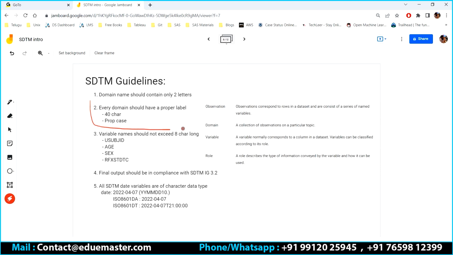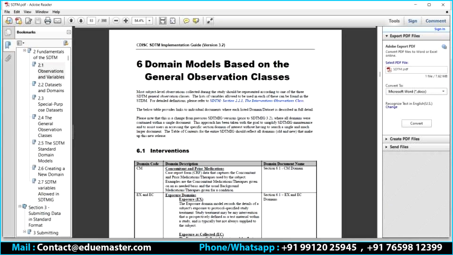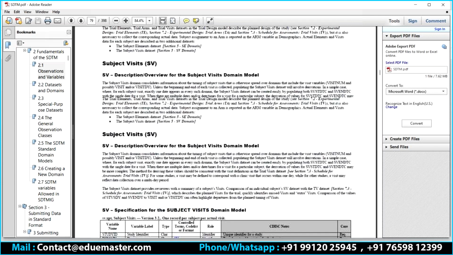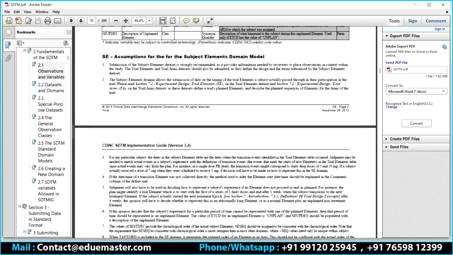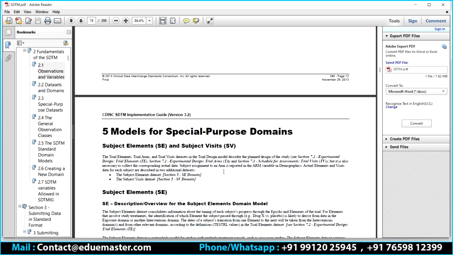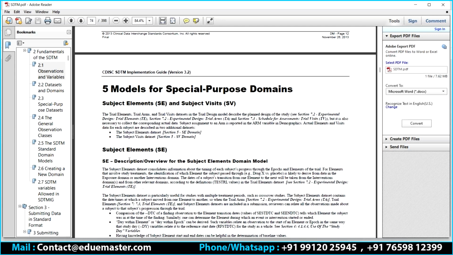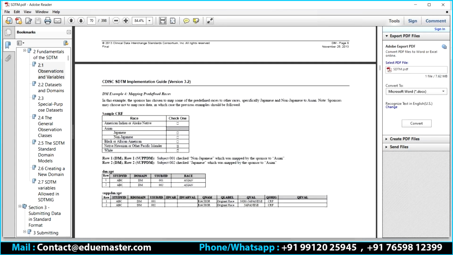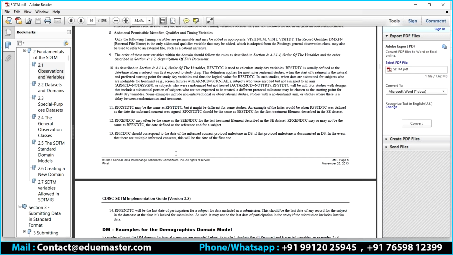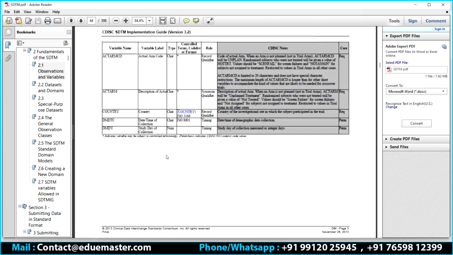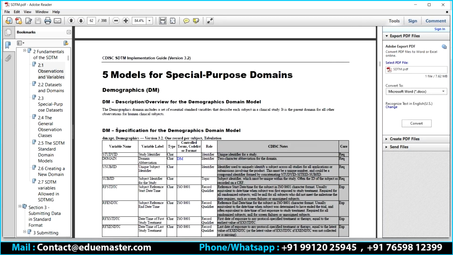Number 2, every domain should have a proper label, as I have shown you here. The meaning of the label is, for DM, what exactly DM is. How do I know what DM means? That information is given as the label. SE stands for description overview for the subject elements domain. We also discussed the first one, demographics, DM. DM stands for specifications for the demographics domain model.